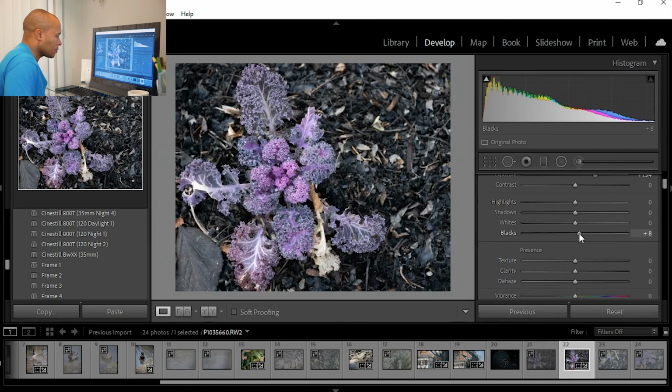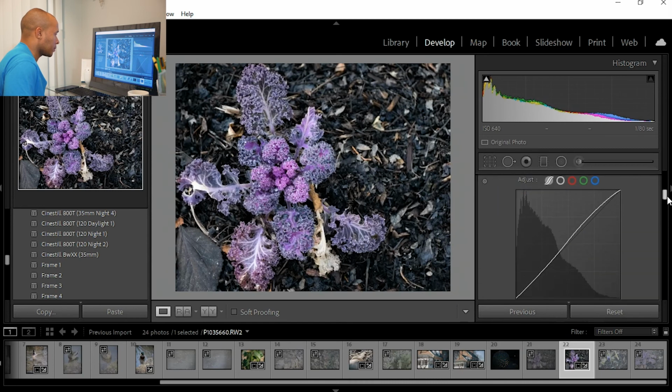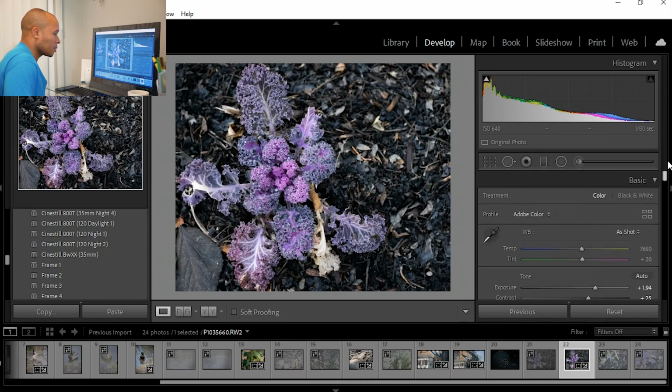And we're going to tone it. Highlights come down. Texture 11. Clarity is 11 right here. Put a little bit of dehaze on it. Yeah, as you can see, that's pretty much it right there.